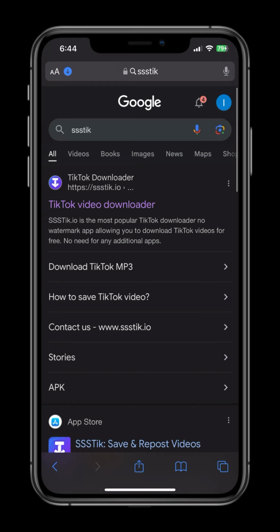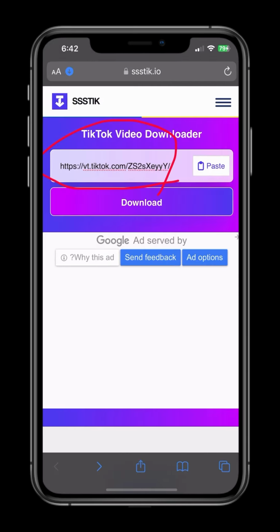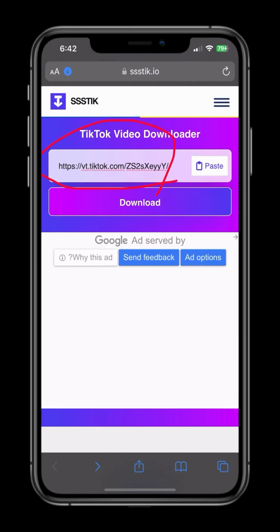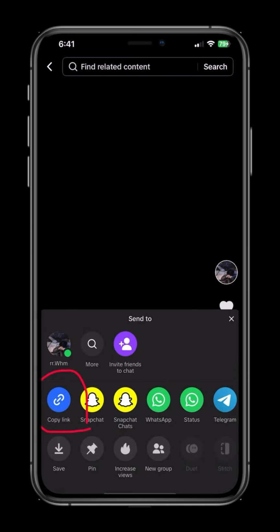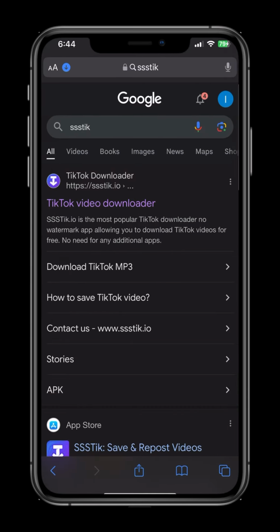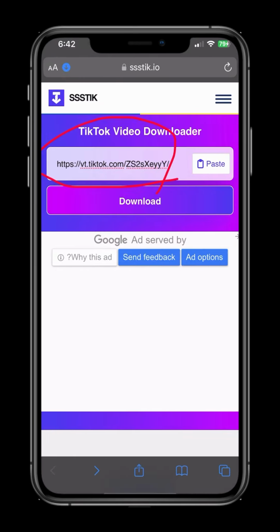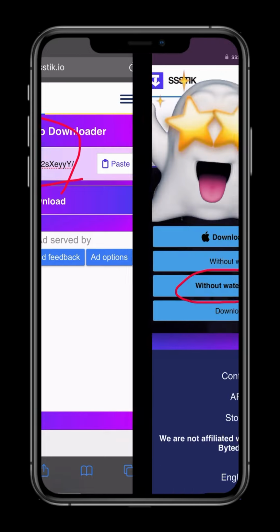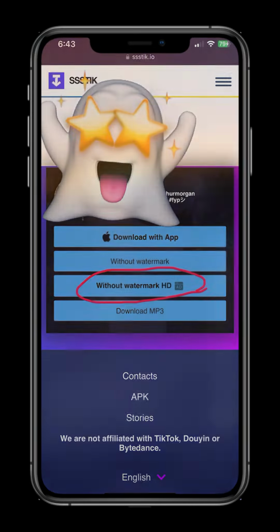Through this website, you'll be able to easily download TikTok videos without the watermark. Here's how it works. 1. Copy the link of the TikTok video you want to download. 2. Head over to the website I'll show you. 3. Paste the link in the designated box. Select the option to download without watermark. It's as simple as that.